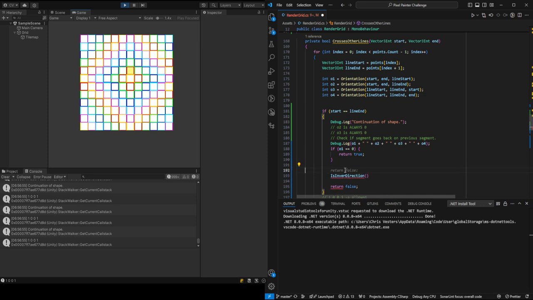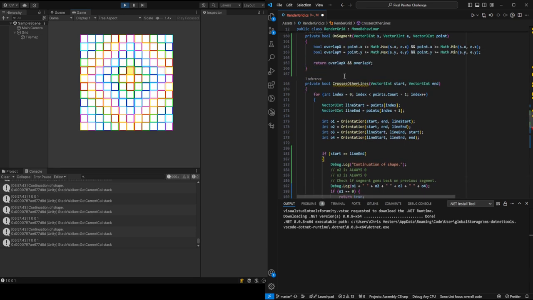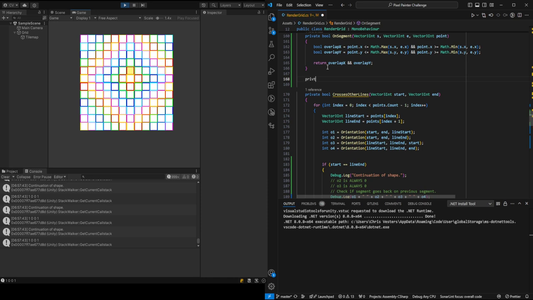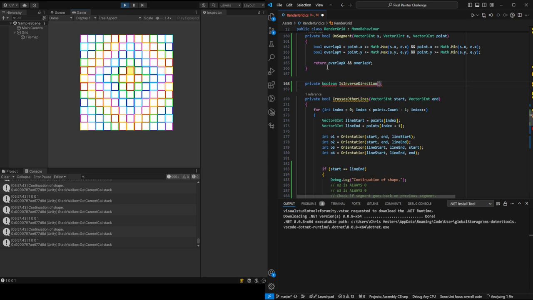How can I do inverse direction? What do you mean direction? How do you do direction? Is this what you have, direction in X and direction in Y? How do you check that? I was going to say get direction, but... private boolean isInverseDirection, Vector3Int s, Vector3Int e, Vector3Int ls and le.